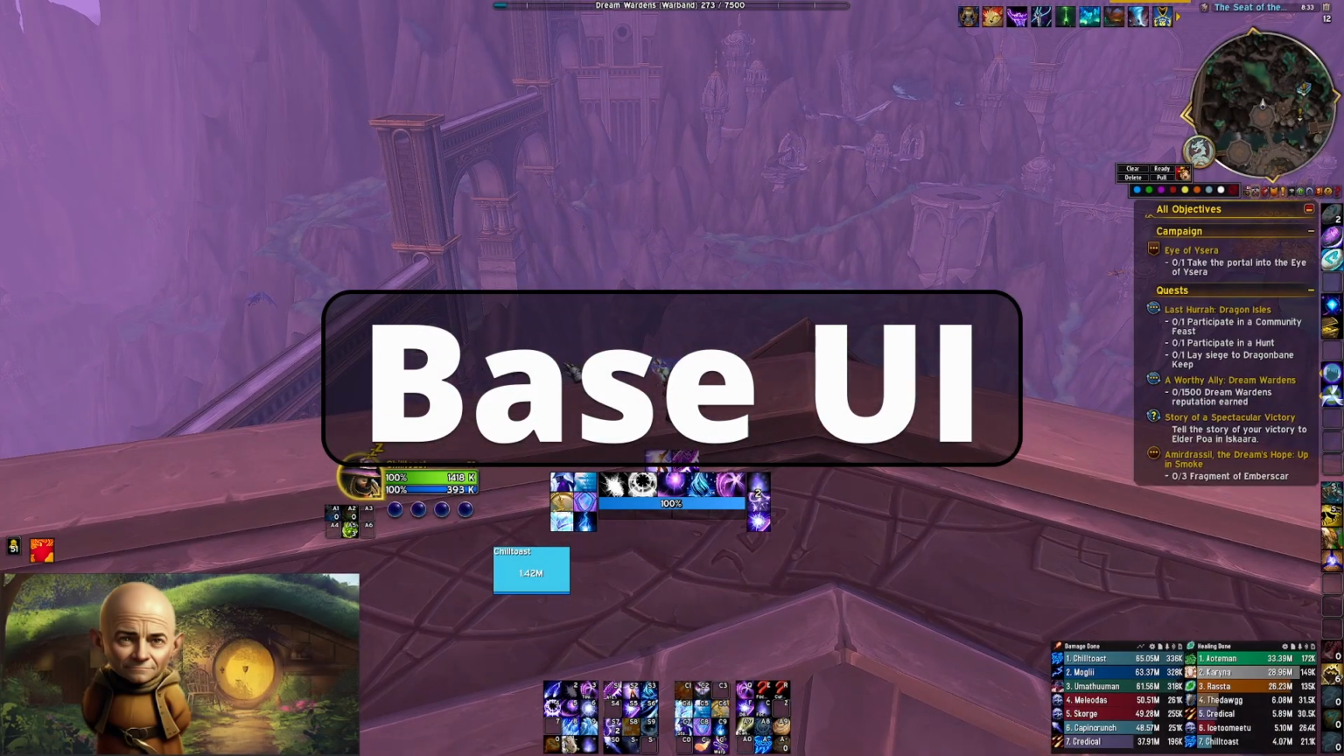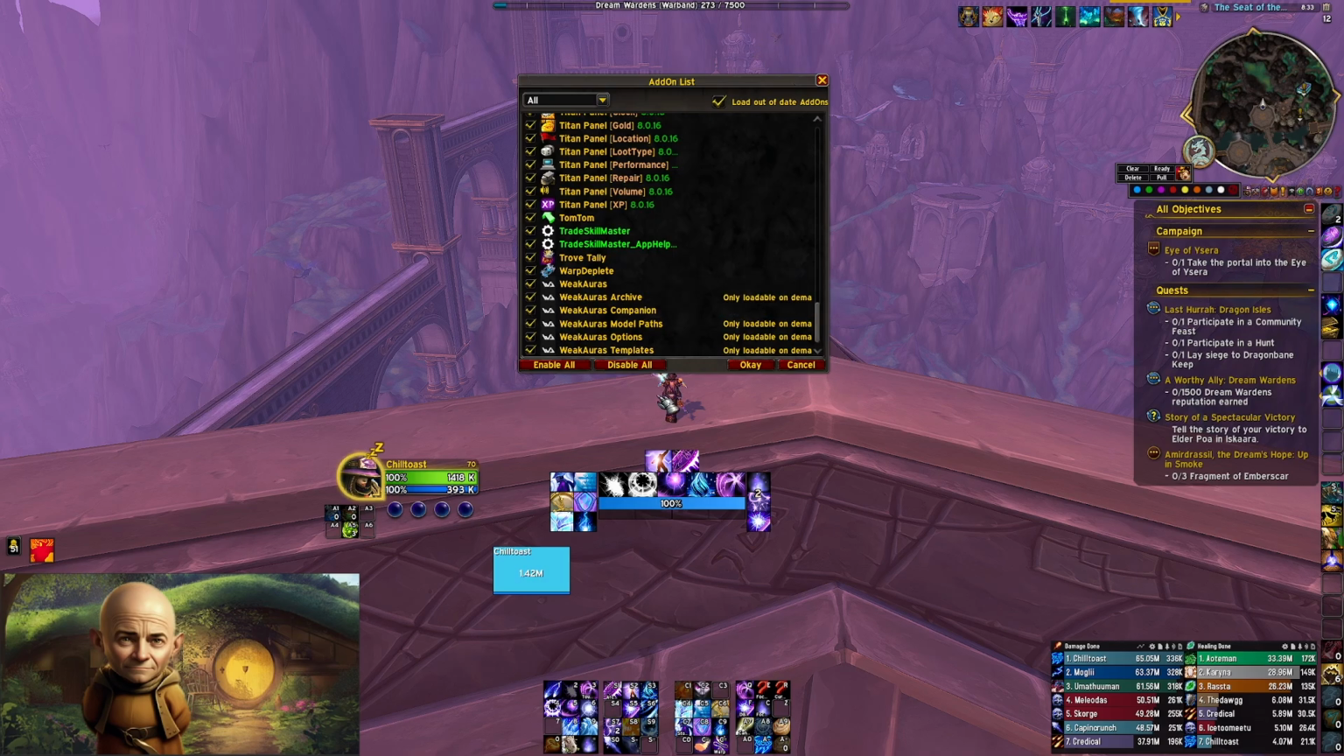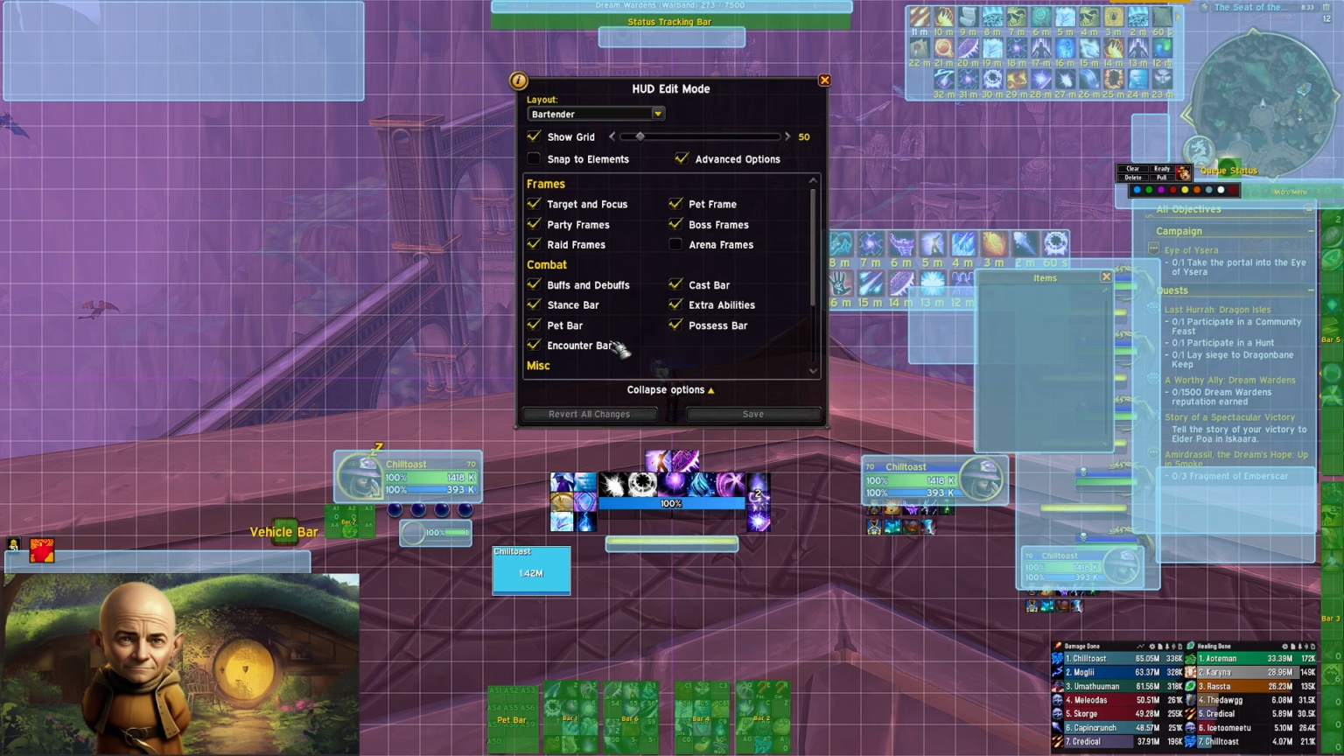Okay, so now that we're back in game, make sure that you go into your add-ons and turn off your ElvUI. I think it's at the bottom, I can't remember, but make sure to turn that off so you're working on just the base UI. Once you do that, I believe ElvUI still interacts with the base UI a little bit, so make sure you just make a new profile.